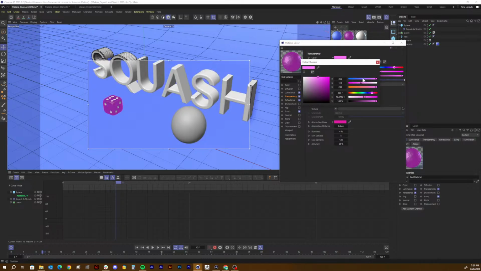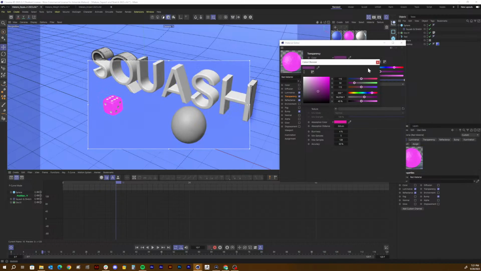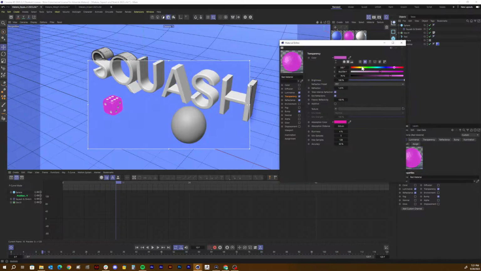Right up here, you can change the color of the object as well. That is a very intense pink. Drop the brightness down. Nope, that didn't work. Let's go back to that white.